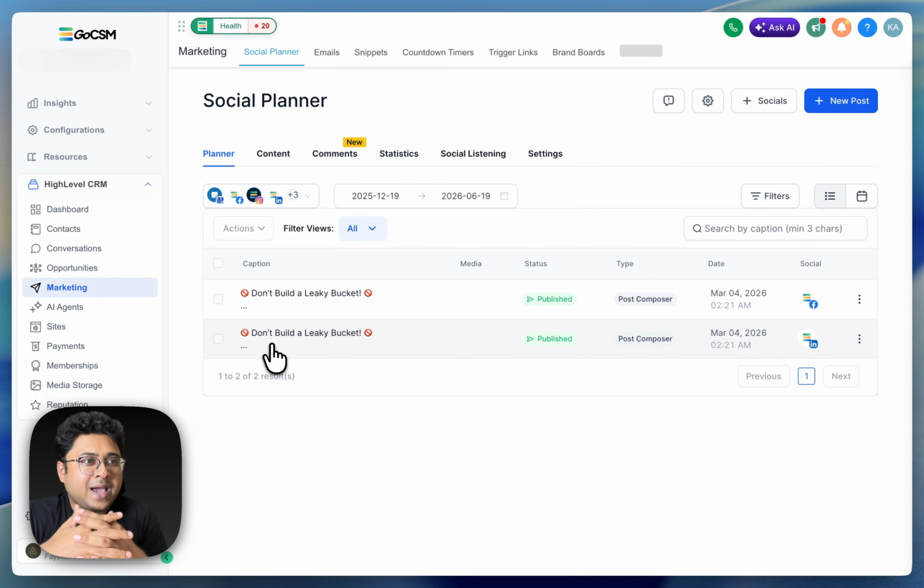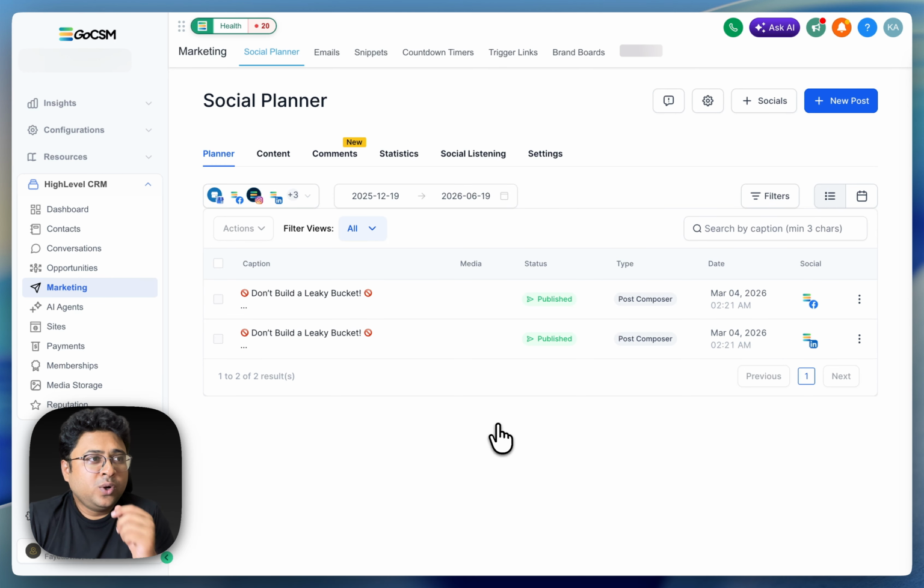Contacts, conversations, calendars, marketing, payments, reputation. Every single user you're tracking inside all your accounts is essentially a contact. You can build your own custom workflows, add your own tags, and track your own custom pipelines. When you need to actually go do something inside HighLevel, for example, send a message or update a contact, this group is how you get there without leaving GoCSM.